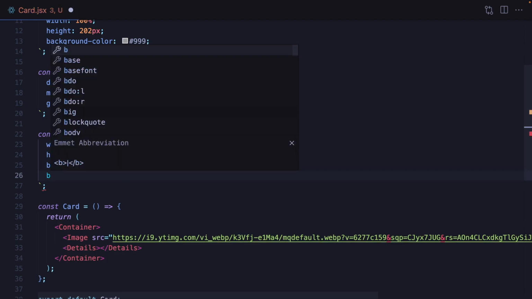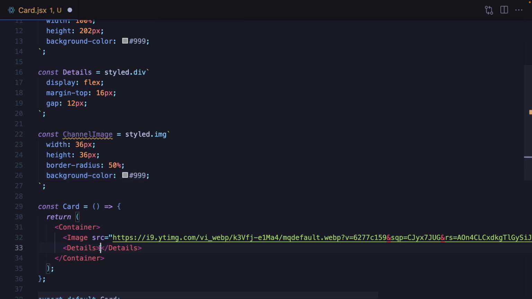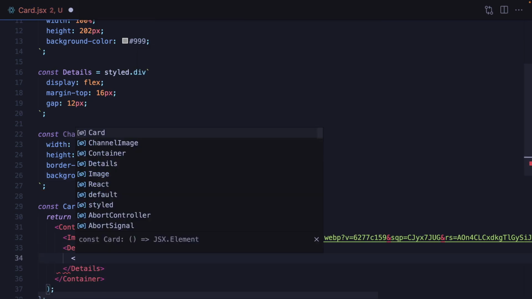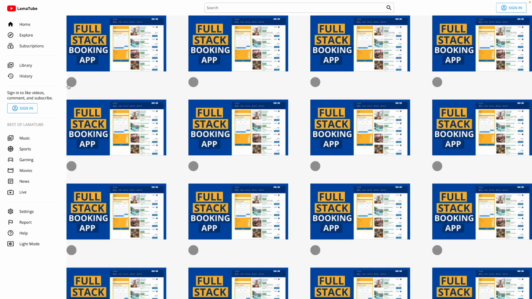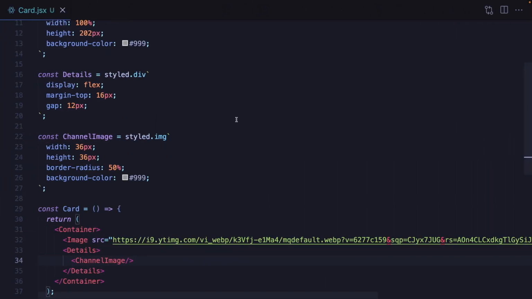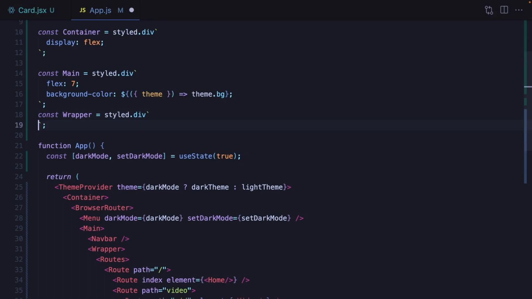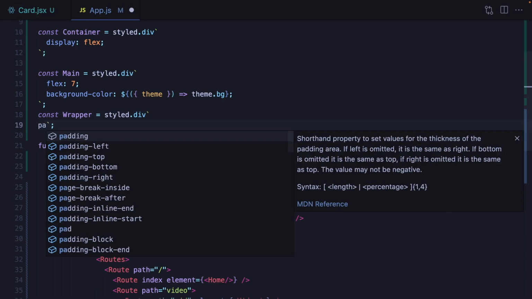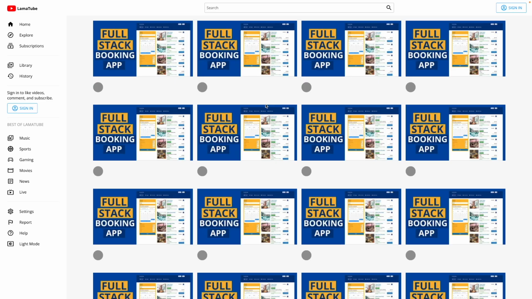And let's give background again. And use it here. Channel image. Like this. By the way, for this wrapper, I can give some padding. I'm gonna open app. And as you can see, we don't have anything here. I'm gonna say padding, top and bottom, left and right. Like that. It looks much better.